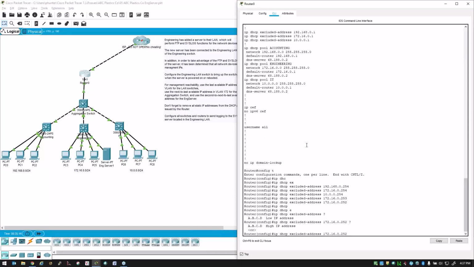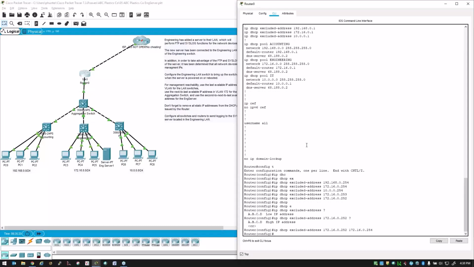And the space bar, what's the high end of the range, which would be 172.16.0.254. It is a little bit faster, and it's also best practice. If you know you've got a block, it's very common.